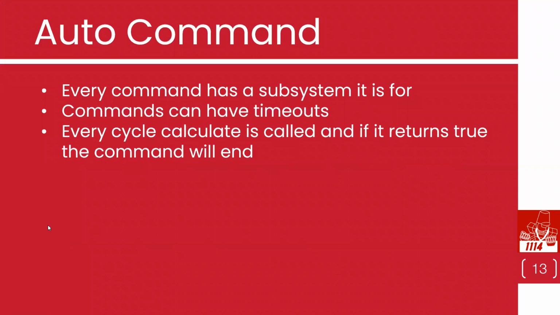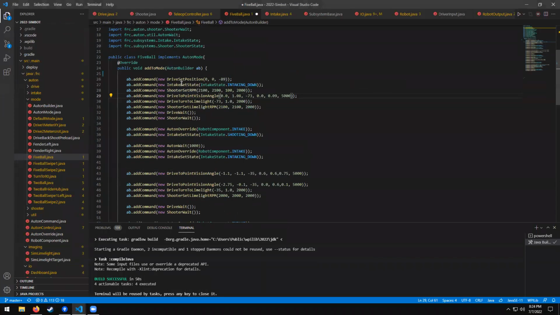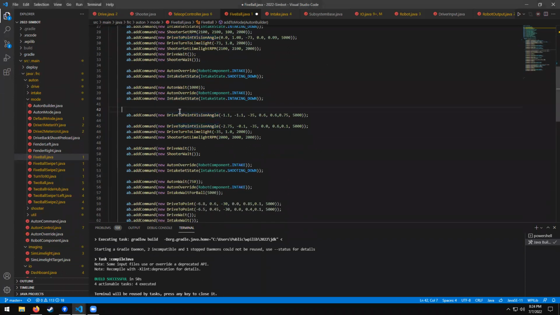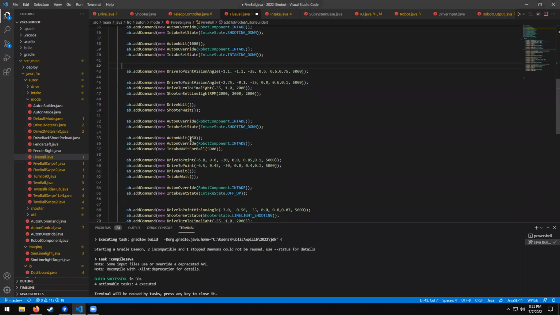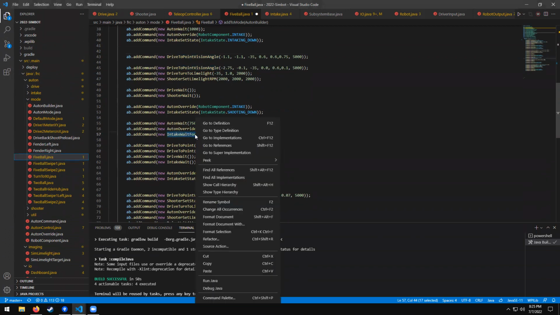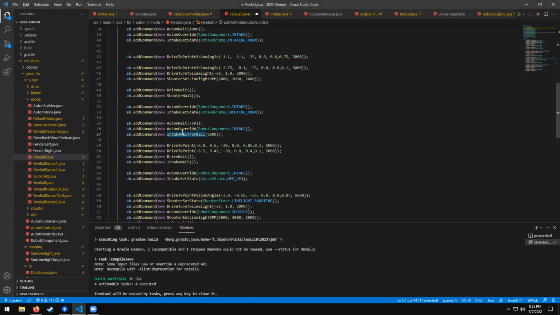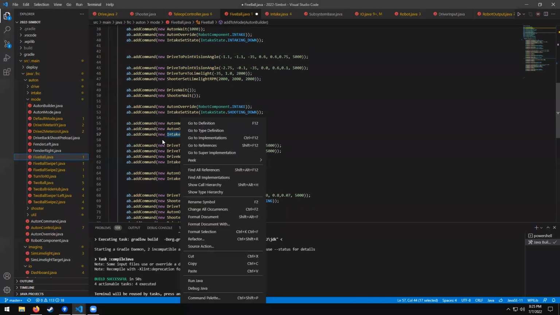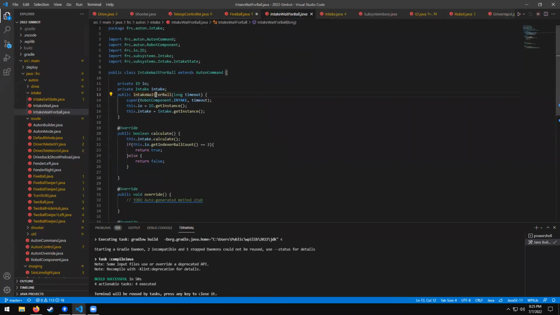So basically that's a whole auto, but how do we actually make these commands that tell it to do certain things? So let's say we do this intake command. What you can do is click on a function, right click, and click go to definition. It will actually open up that exact function for you, even if it's in a different file. So that's really useful when you're trying to figure stuff out.